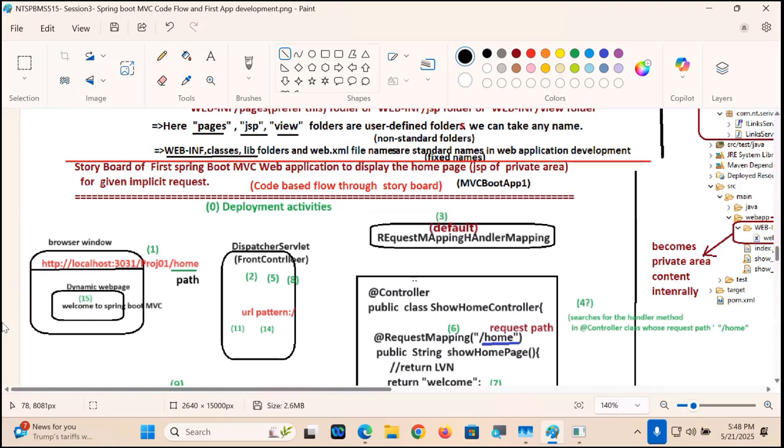Let's start. Browser window. In the URL: protocol, host name, port number of the server, project name, and the request path, home. That is number one. Then I'm giving the storyboard. What I want to develop, all things I'm putting in one place. This is called a storyboard, guys.